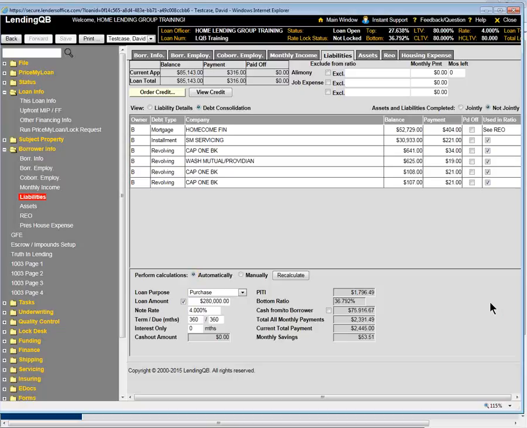Now, this is a purchase transaction that I have set up, so the numbers are not going to be calculating correctly as they would with a refi, but I could just very easily come here and select those liabilities that will be paid off. Once I have selected the liabilities to be paid off, it takes them out of the debt ratio automatically. Down here, it will update to show what that borrower's monthly savings will be, taking into account the new liability. Also over here, it will show you a remaining cash out amount.